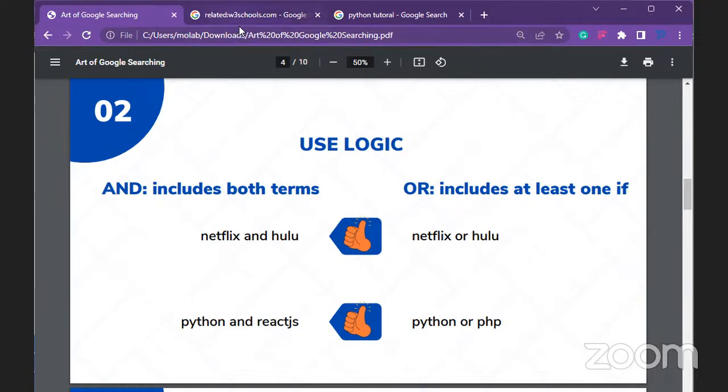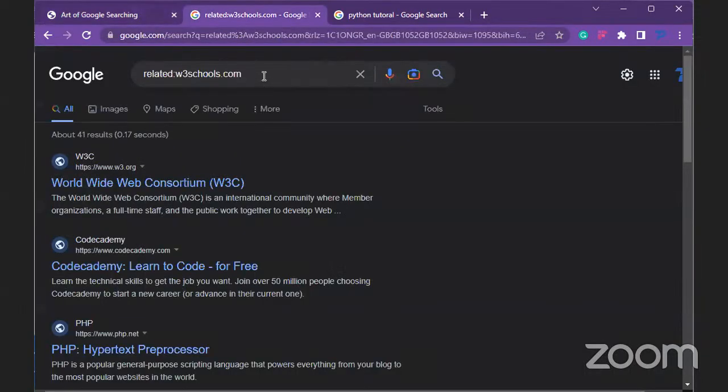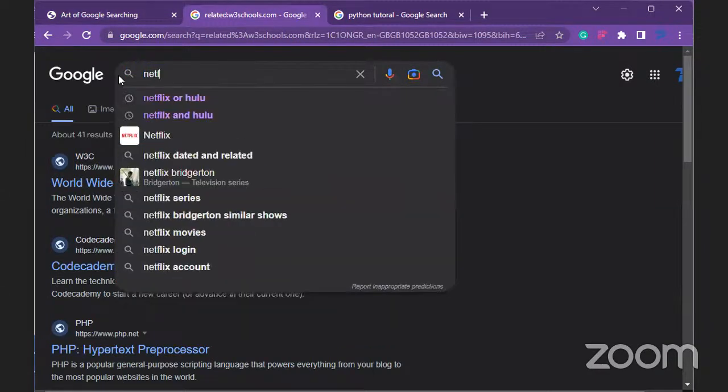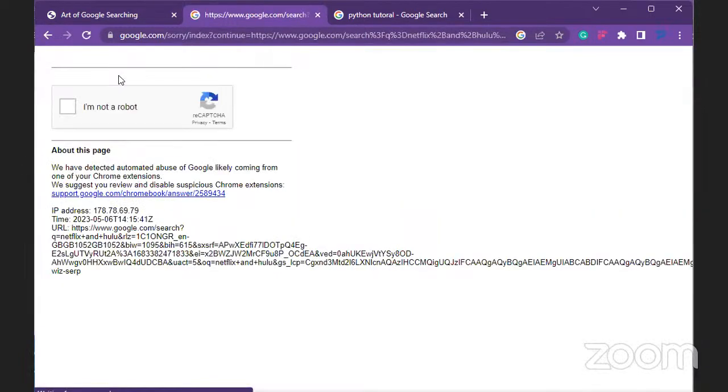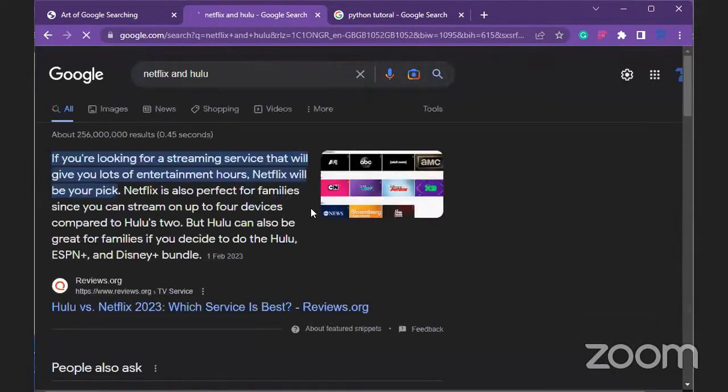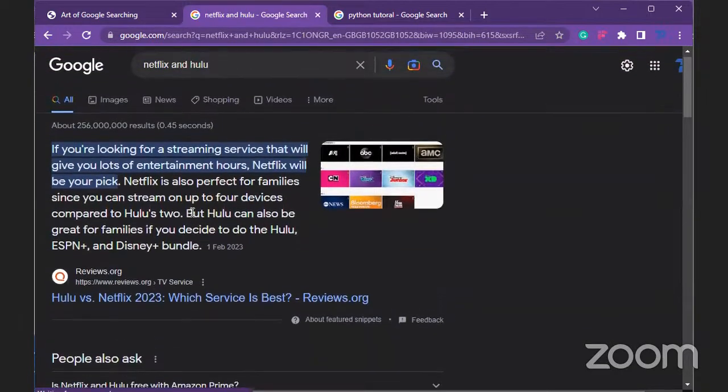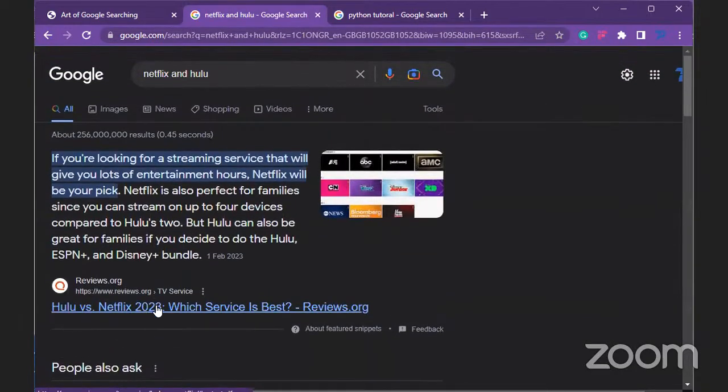That's how logic works. So let's search for Netflix and Hulu, for example. Well, this happens because we're doing too much of Google search. So the first response says Hulu versus Netflix 2023.